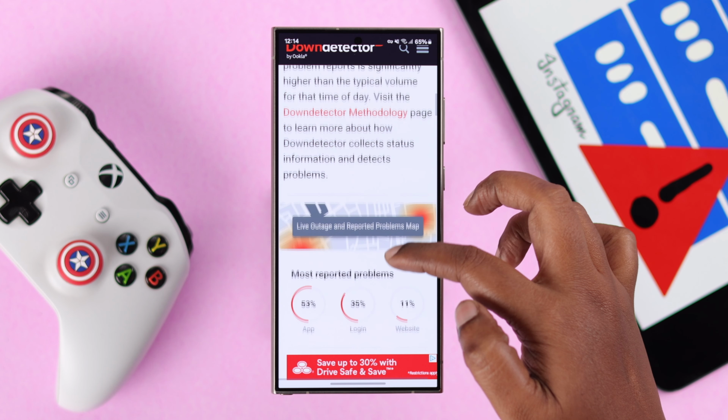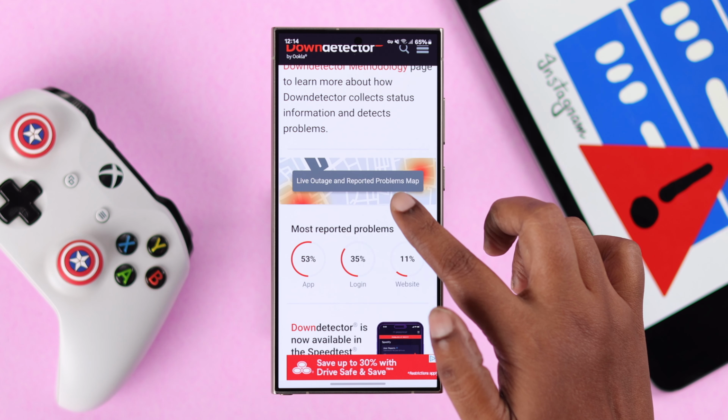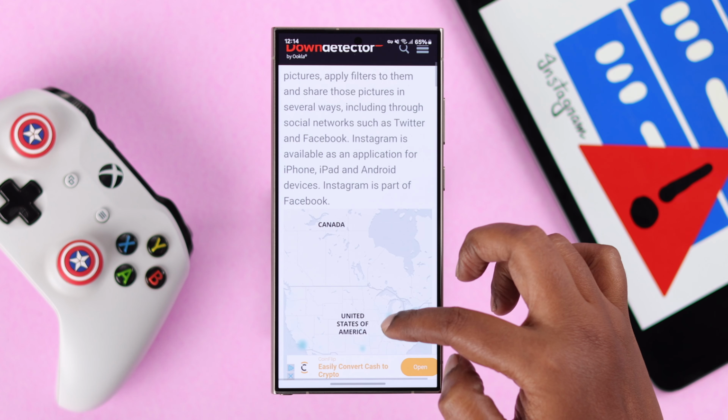Now, if you keep scrolling down, you can find the Instagram categories that had faced most of the issues. Also, if you tap on the map section, you'll see which location had most of the issues.